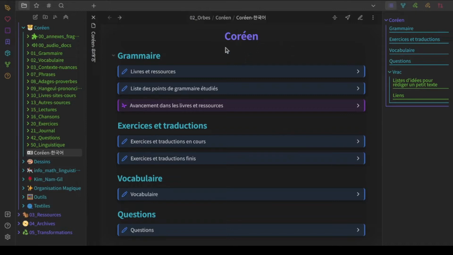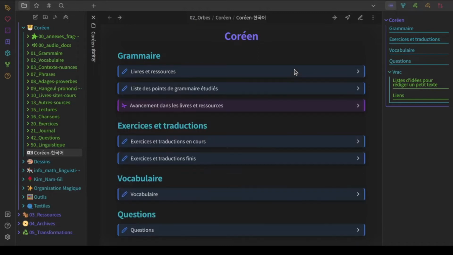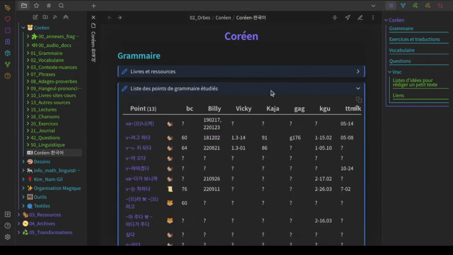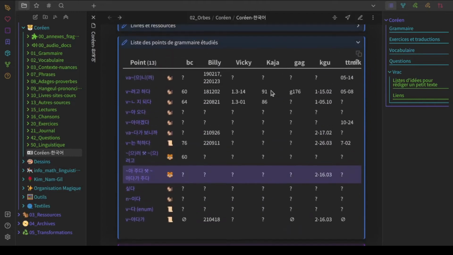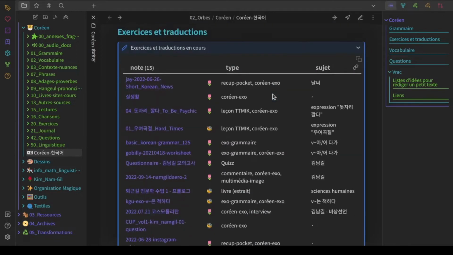And this is my main page for Korean. It gives me an overview of things I'm doing. So this is all the grammar resources I use, either books or web pages. This is the grammar point I'm studying. And here are the exercises I could do.